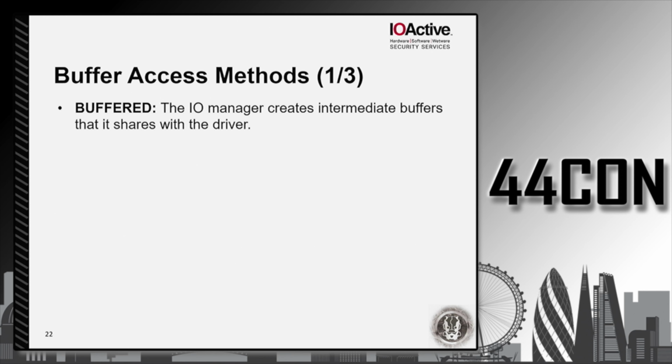There are different methods the driver can use to access the data in the buffers. The first one is called buffered, in which when we send a request, for instance we want to write some data, the I/O manager takes that data and copies it into kernel allocated space. So it's basically copying all the data into a new buffer, and that is the buffer that gets passed to the driver. That's the most secure way. The I/O manager takes care of all the checks. But of course, it's slow if you have a lot of transfer.